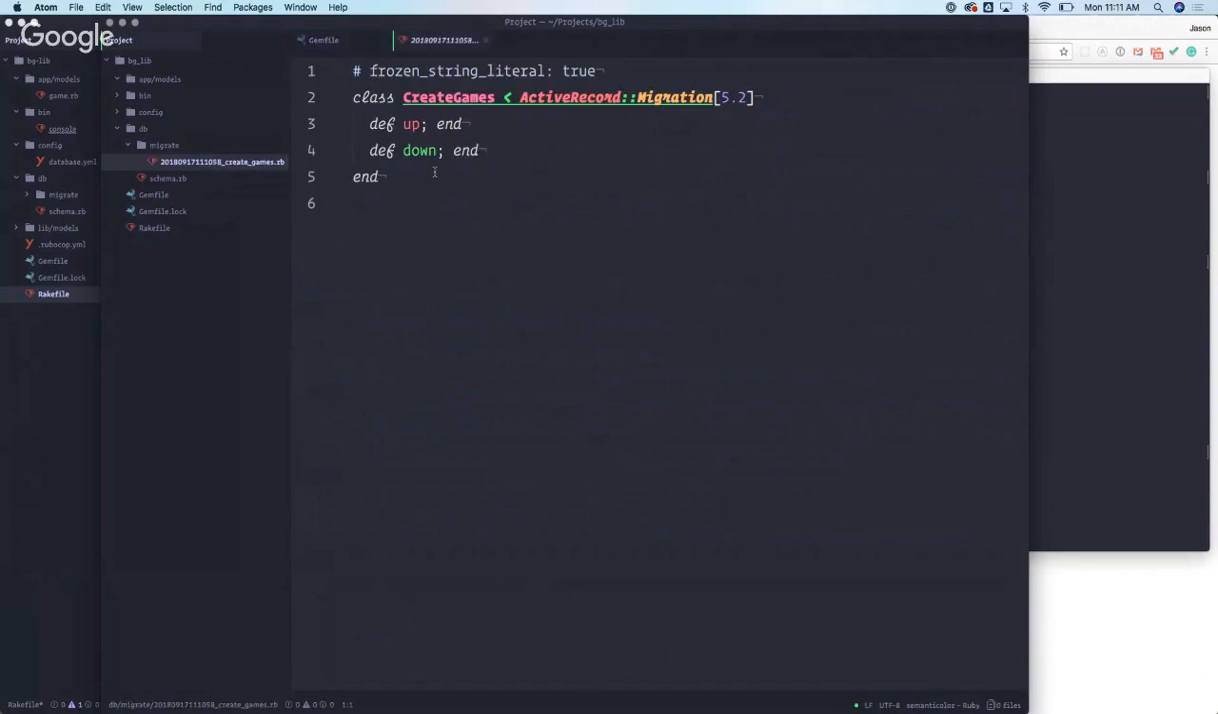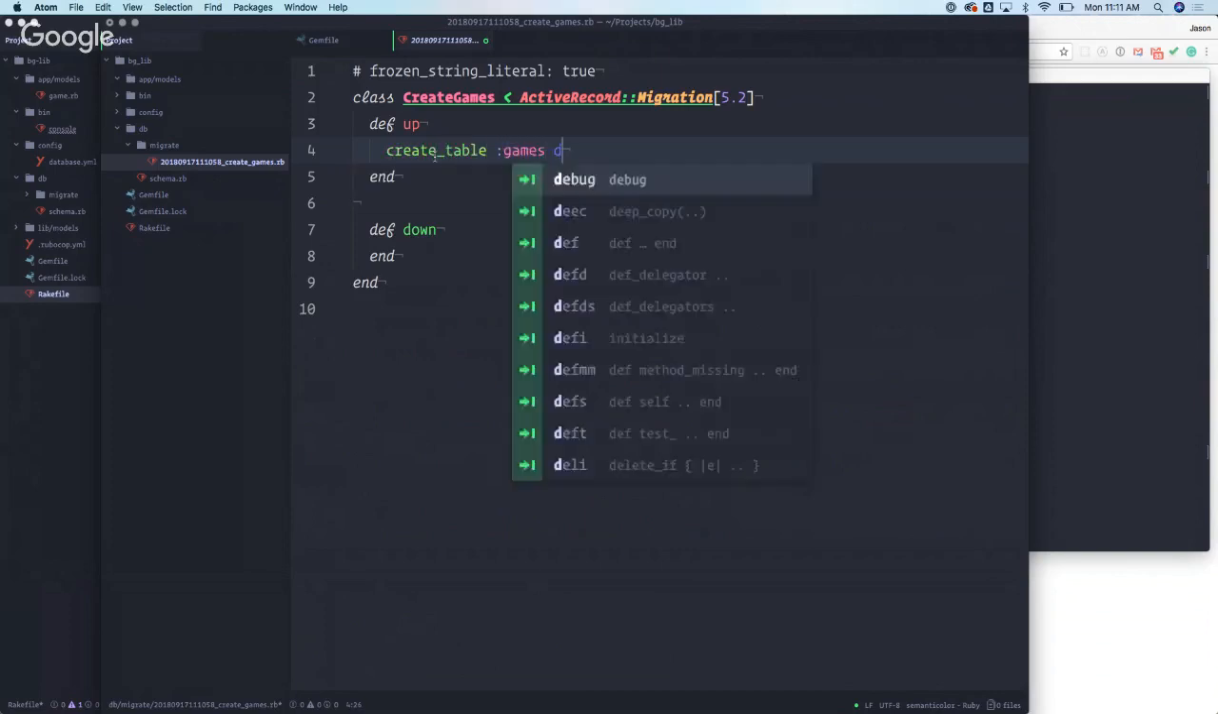And there's two methods here, up and down. So this up is the method that's going to run when you do your migration. And if you do a rollback, it's going to run the down method. So what you do is you write something in here that changes the database, and then in down, you write how you change it back.